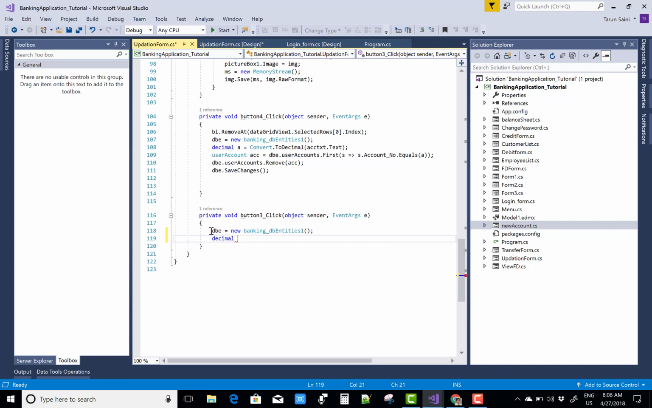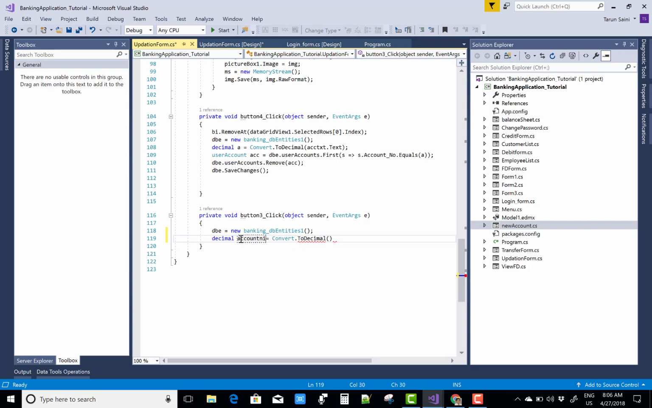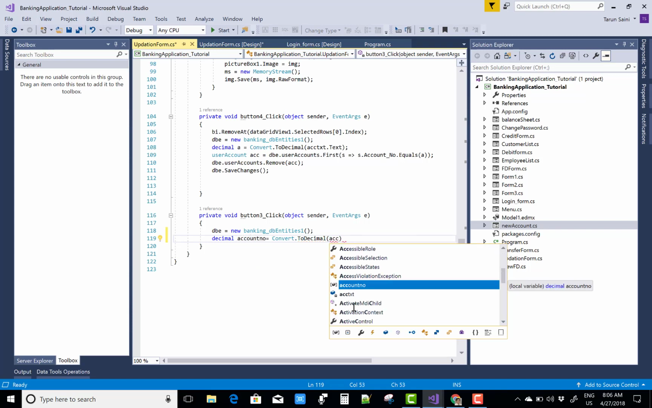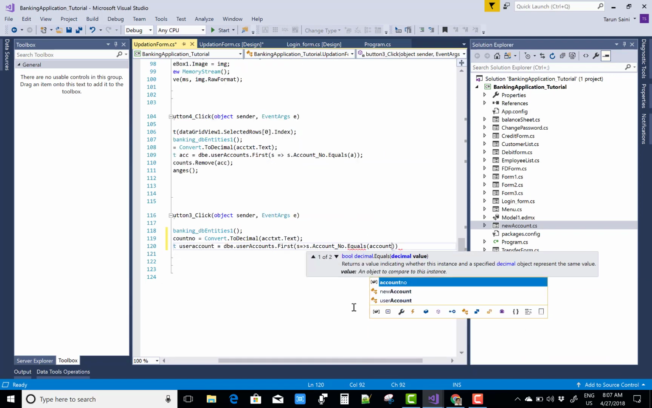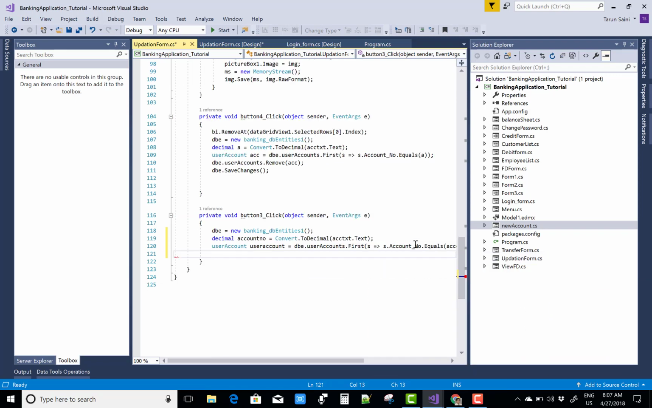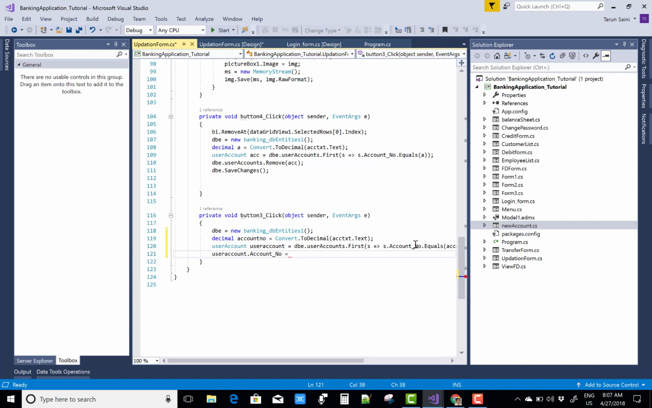DB equals new BankingDBEntities, and check your code, because it's related to the banking DB, and the old code. You know very well about the code system, how to update the data. The updation is performed on the basis of the account number. So first of all, get the account number, and the account number is converted into decimal, and get the user account, db.UserAccount.First, where account number equals the text box, that is account number, and update the information like user account, account number. Actually the account number is not changed, but this project has the change of the account number.